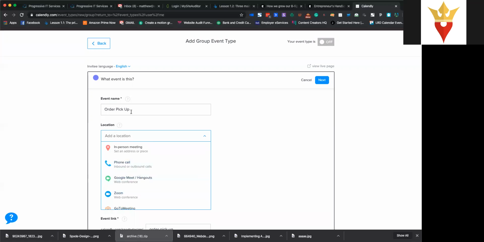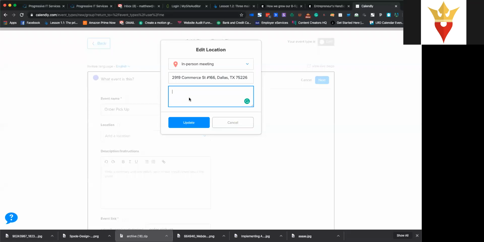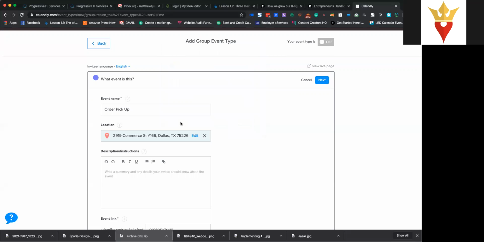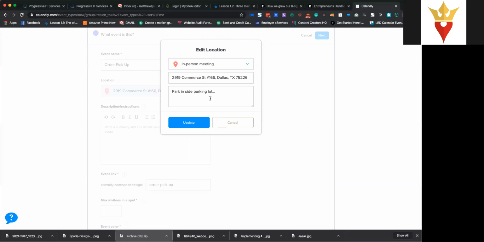But for this, if we're doing an order pickup, they're going to be coming in person. So here we're going to go ahead and put in an address. That's our office address. You can put in specific instructions, such as maybe park inside parking lot, whatever you need. This will just be applicable to your business needs. For the description, this is going to give them some guidelines. So the section we just filled out is specific to your location, whether it's like street parking, etc.